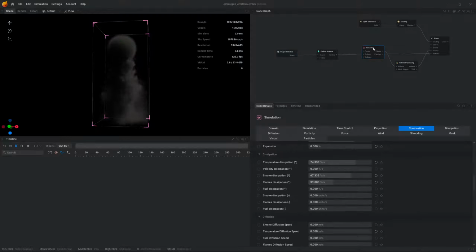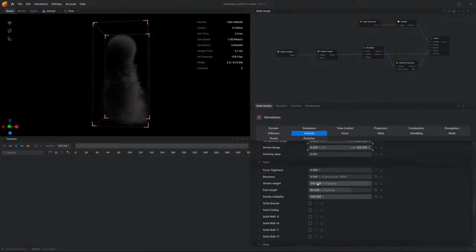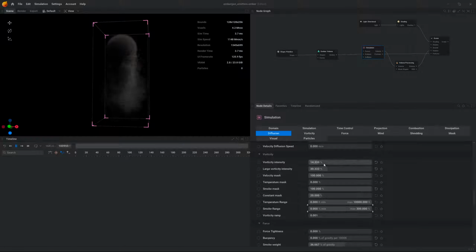And back to our simulation parameters, let's play with both the gravity and buoyancy. So let's bring back the gravity multiplier to 100 and reduce the smoke weight. I also want to turn off the vorticity for now. And now we're getting a very interesting effect. So this could be dried ice or even a very large body of water falling down.